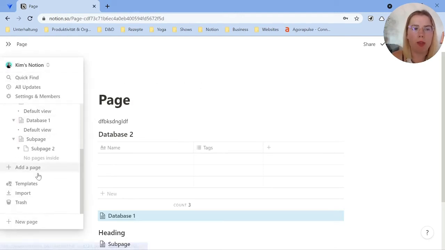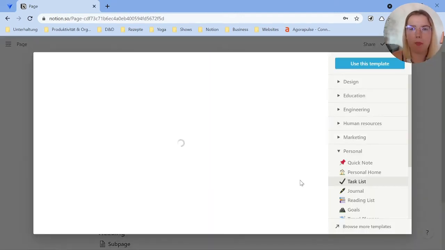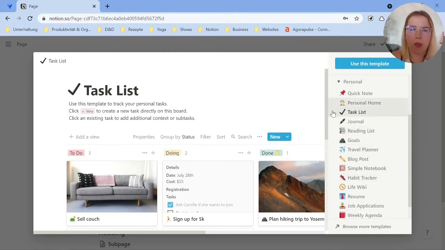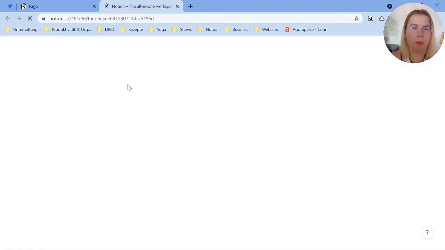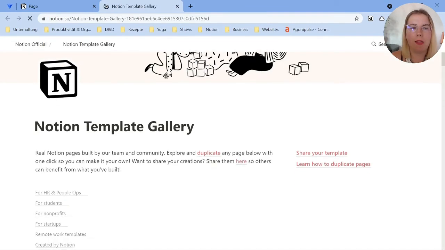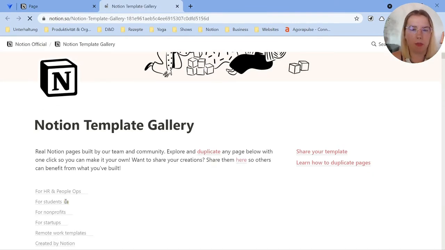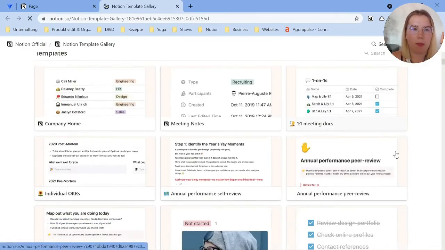You can also find some on Notion if you go here to templates, and all those are the basic templates they have, and here you just click use template and the template is duplicated into your workspace. But I want to show you how you can do it if you get a template from the internet. So we're going to go browse more templates in here, and as you can see, we're inside the Notion template gallery, and here are some templates.